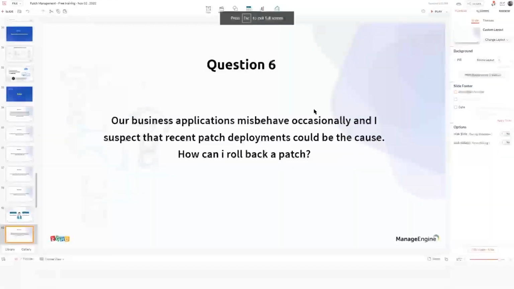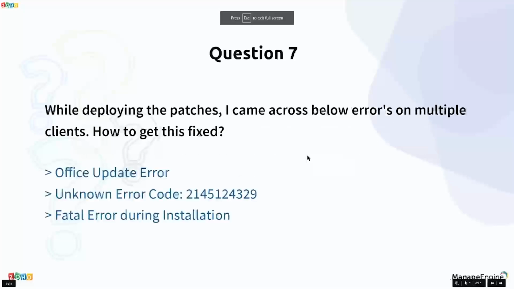Next question. When deploying the updates, I come across multiple error messages. How can I get them fixed? The reported errors could be due to multiple reasons, as you can see, this one is related to the Office updates. So we have a dedicated troubleshooting article added to the product console. Generally, we add the KB article beside the error code so that when it occurs, you will be able to follow the troubleshooting steps mentioned in it. Even after following all the troubleshooting steps, if the problem still persists, you can reach out to the support team for further assistance from the technical side.